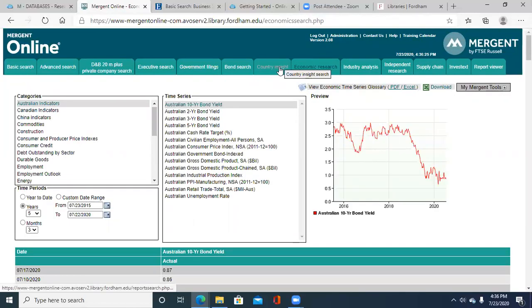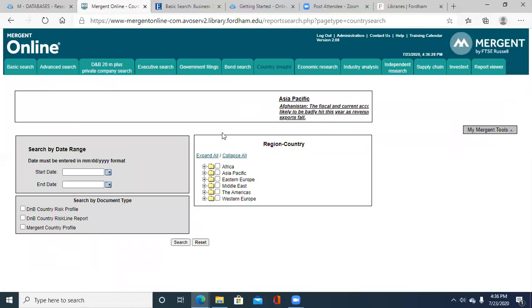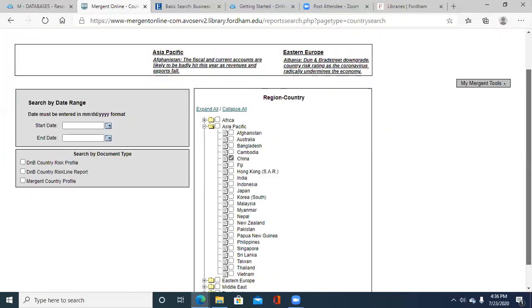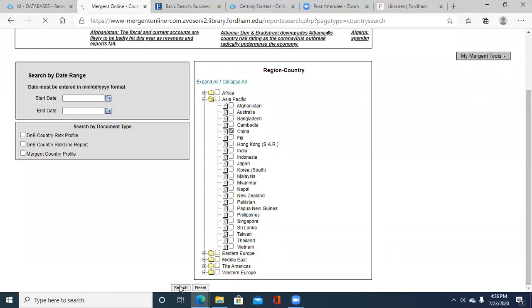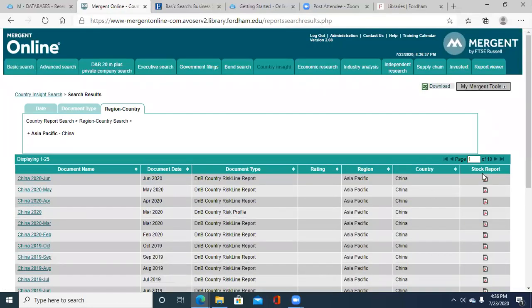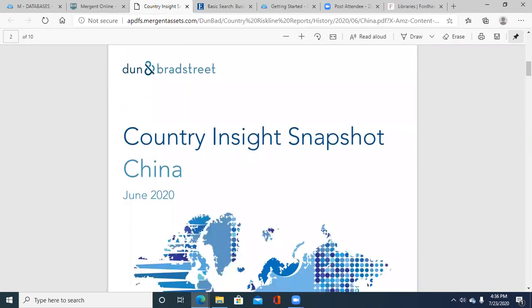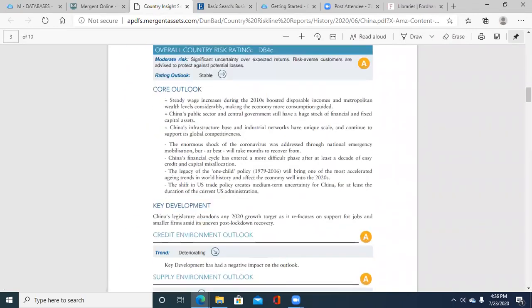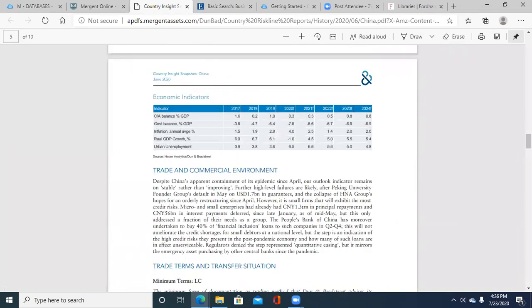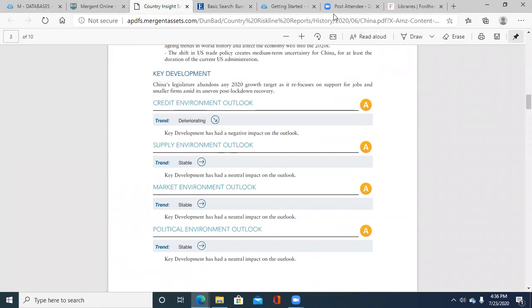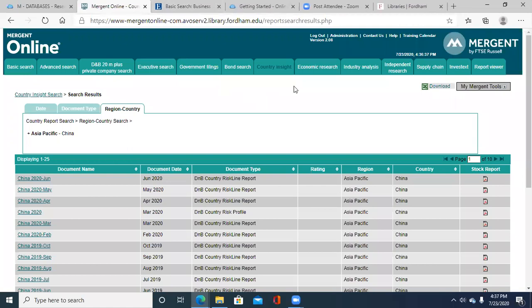Economic research is great. And then country insight is pretty good too, because what you can do over here is, again, let's do China. What you could search for here is that you would get a stock report for a company. So what's going on in that company? So this is for China. And this would be all the financials and all the stock and all the economic outlooks for China. So this would certainly be something that you would keep on your radar search here too.